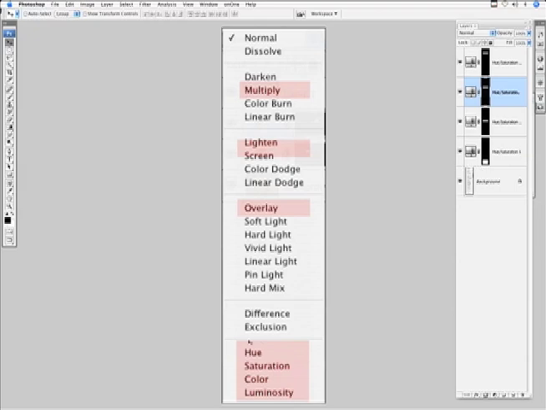And these down here are very often underestimated. These allow you to target specific components of color: luminosity, hue, saturation, and color is a combination of hue and saturation. So familiarize yourself with these blend modes. They're extremely useful.